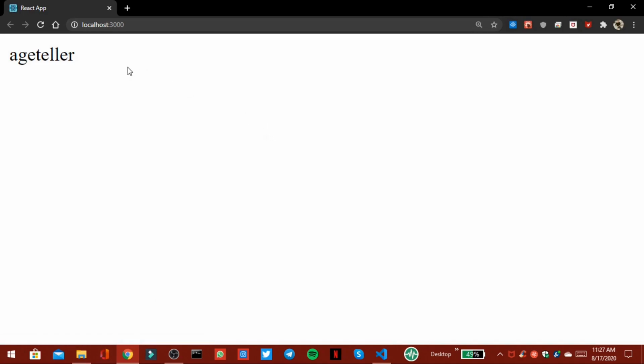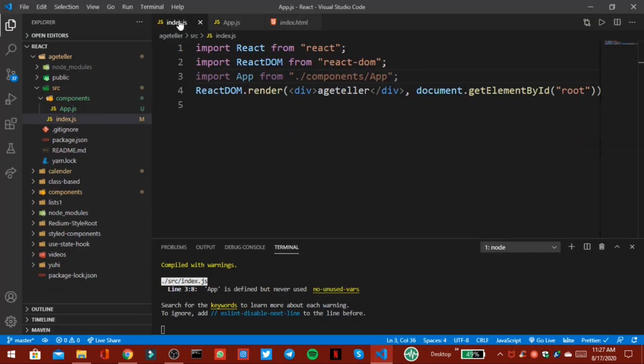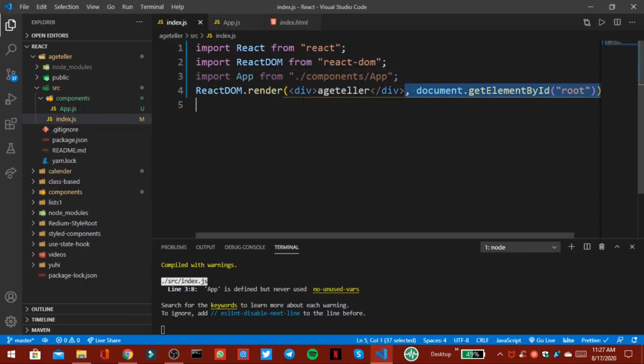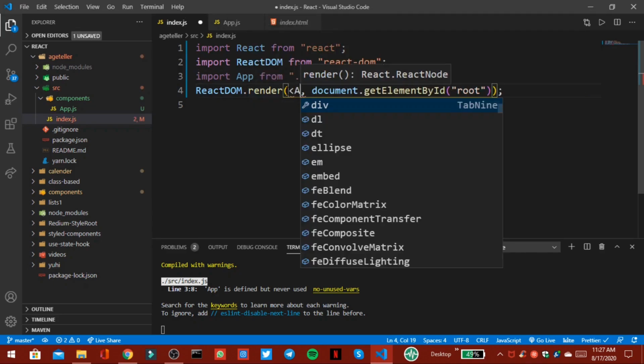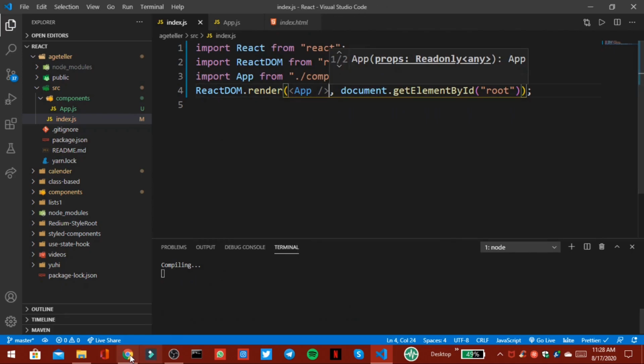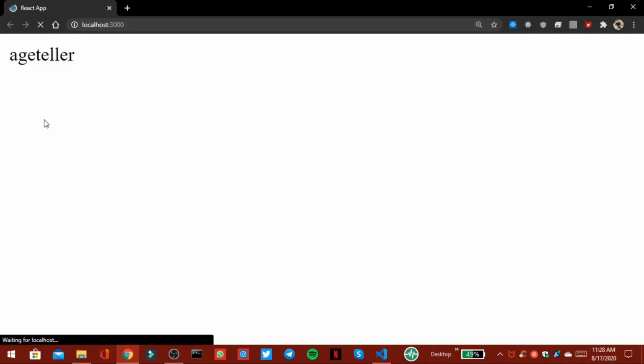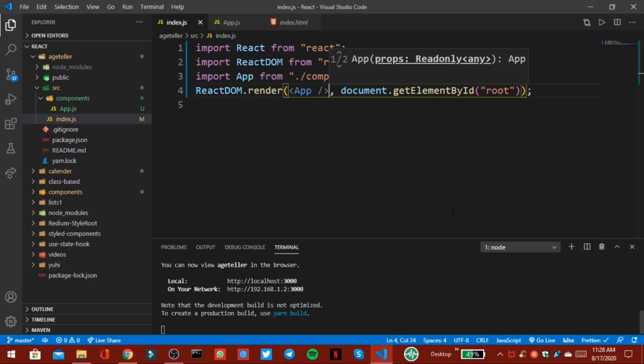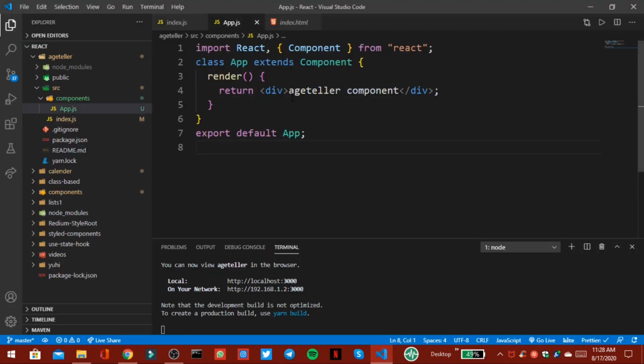Inside your browser you can see here Ageteller, because we don't use this app component here. So by removing this div, we have to use that app component. Now save this, and you can see the Ageteller component is showing successfully, because inside this we wrote the Ageteller component.